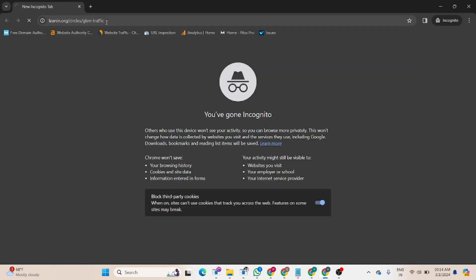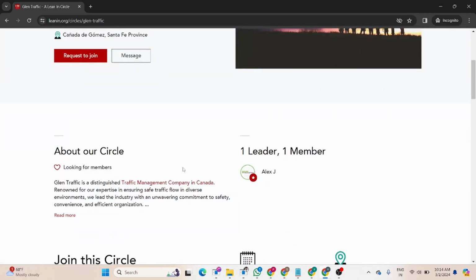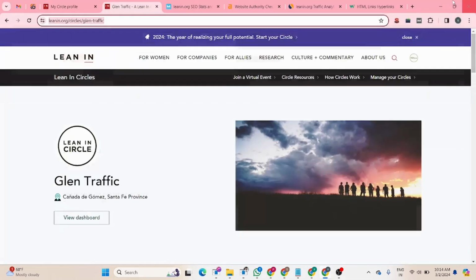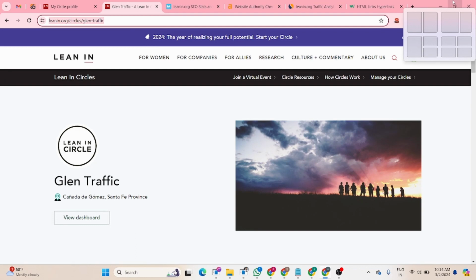These things can help increase your keyword ranking, and this is a 100% approved backlink. Now we can also open it in an incognito tab, and you will see it's an approved backlink, and this is your backlink. So this is the process of backlink creation on that website. The website name is lenin.org, and I will also provide this website URL in the description section.